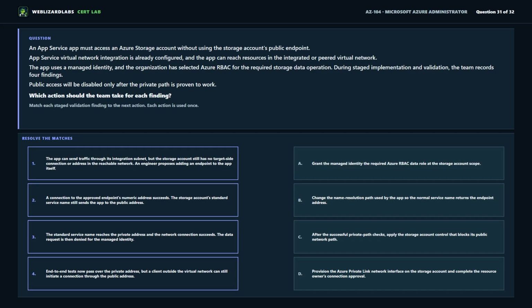During staged implementation and validation, the team records 4 findings. Public access will be disabled only after the private path is proven to work. Which action should the team take for each finding?